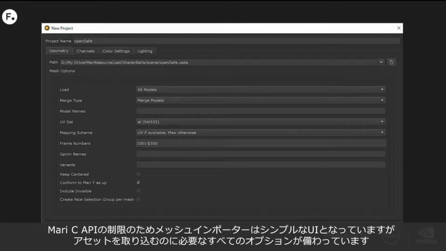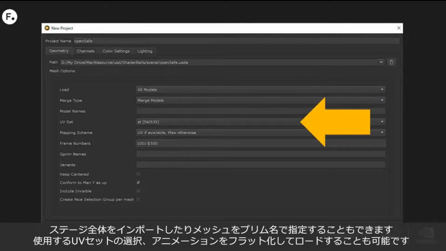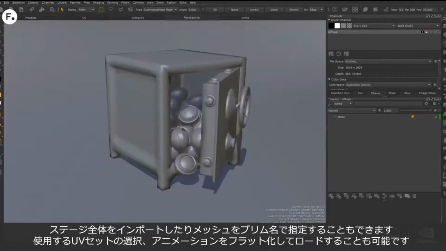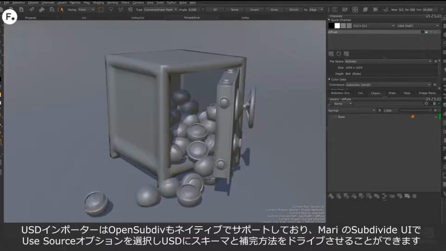Due to the limitations of Mari's C API, the mesh importer has a simple interface for now, compared to other core importers like Alembic, but it features all the options you need to get your asset into Mari. You can import the entire stage or specify which meshes to import by its prim name. You can choose which UV set to use as well. The plugin also allows you to flatten stage animation into your project. The USD Mesh Importer also has native support for open subdiv tokens.